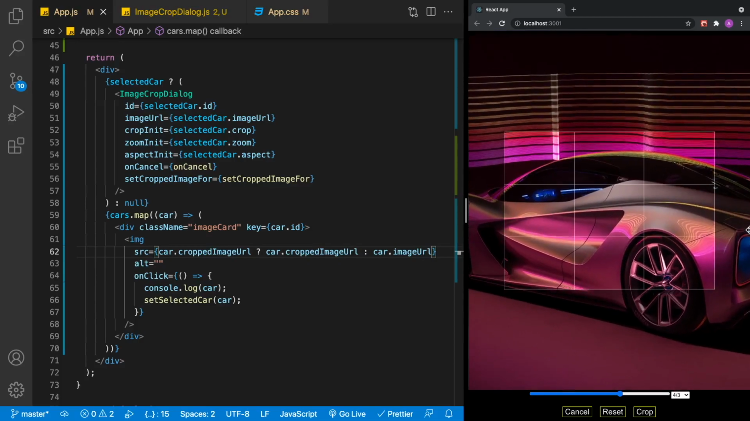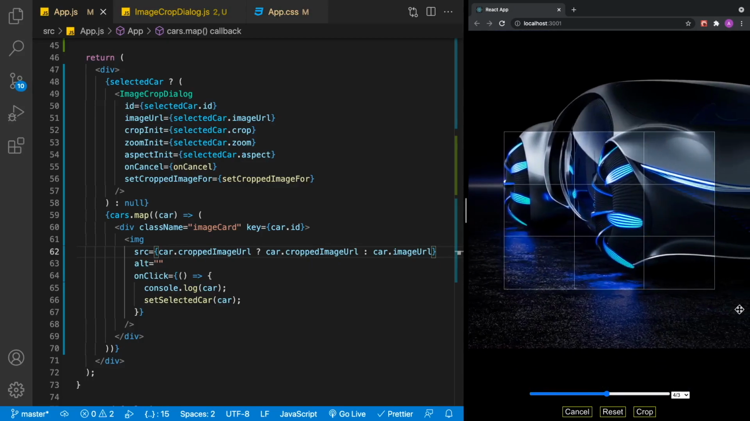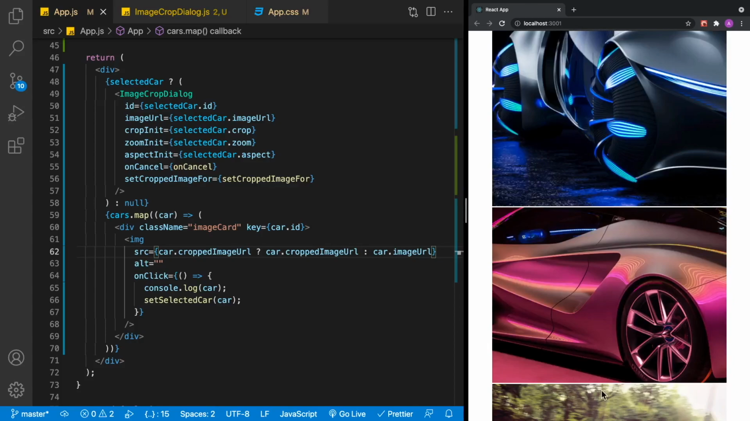Let's go click this one, choose something different, crop it. And there we go. We see that it's working. We can do the same thing with this one too, just to double check. And yes, they're all working now.